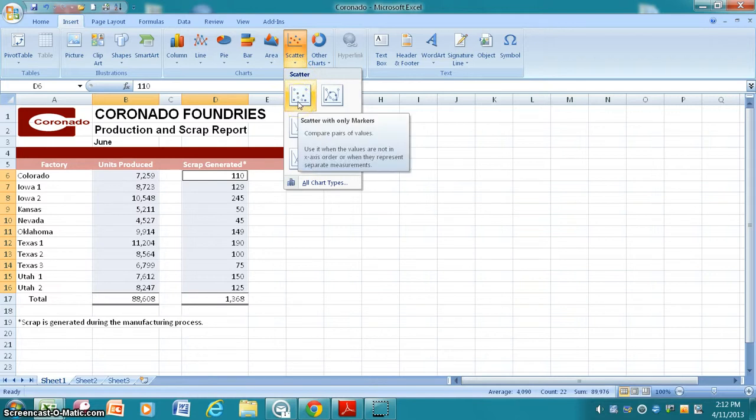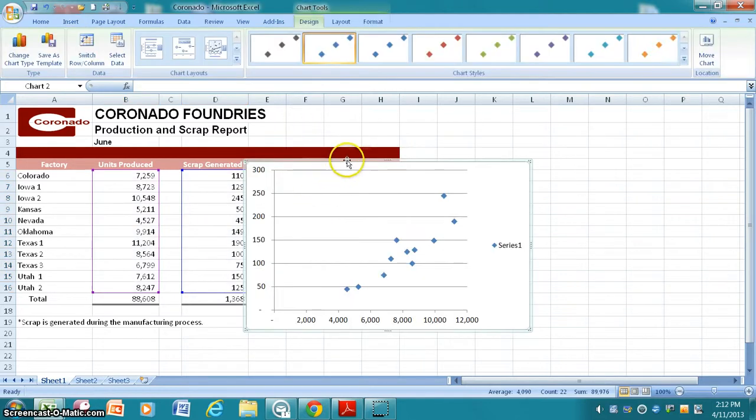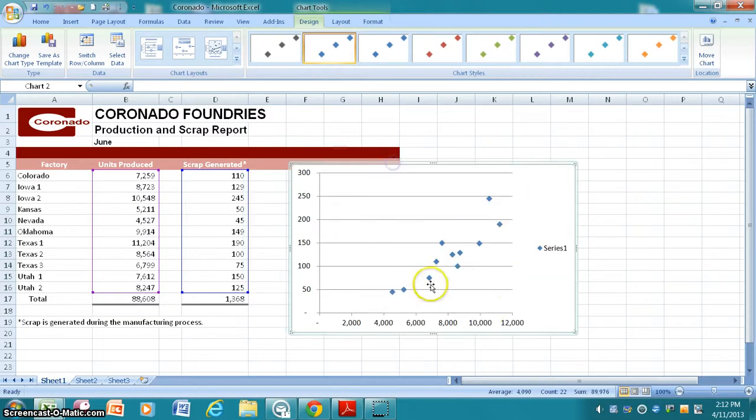It popped up there briefly and then it's going to go away. Well, I guess it stays up. Scatter only with markers. So we're going to do that particular one, and we'll go ahead and insert it, and I'm just going to pull it off to the side here a little bit.